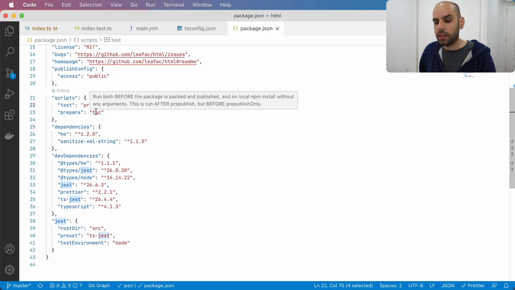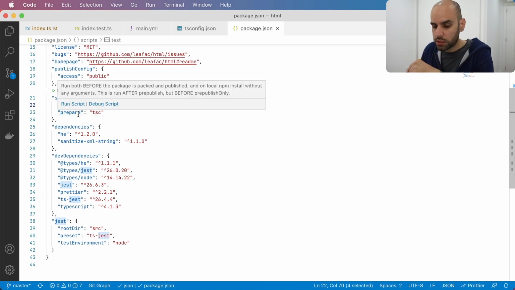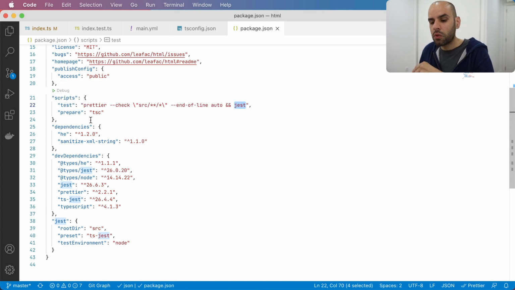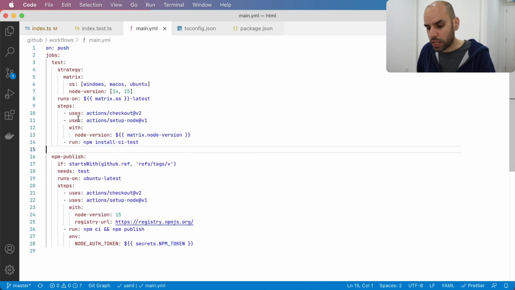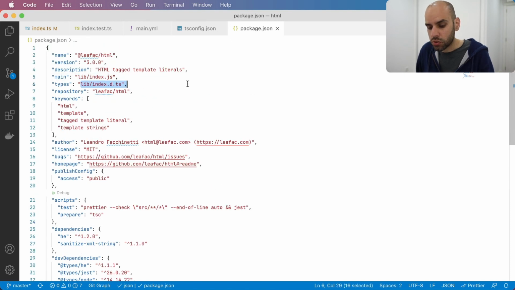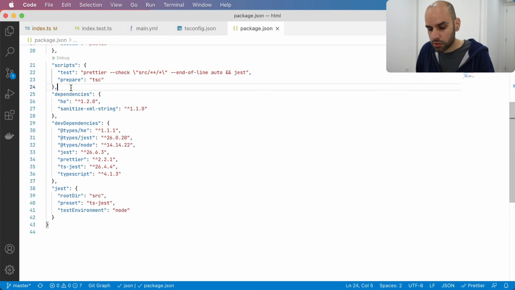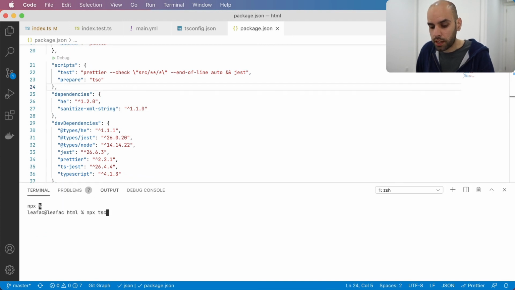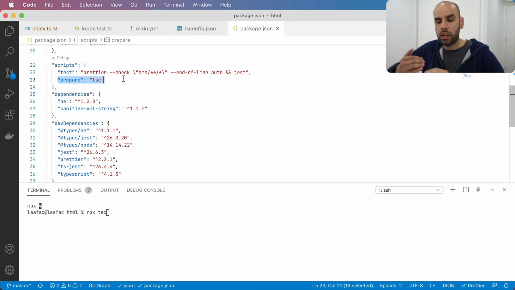Prepare is something that runs right before the package is published. So when I am running npm install, ci, test, it will run this as well when it installs, but more importantly, when it publishes, it runs tsc to compile and produce, for instance, the main file, the types, and so forth. So it will literally do the thing I just did in the terminal, which is to call npx tsc. When it's about to publish to npm, it does that. When you run npm install, it does this as well.